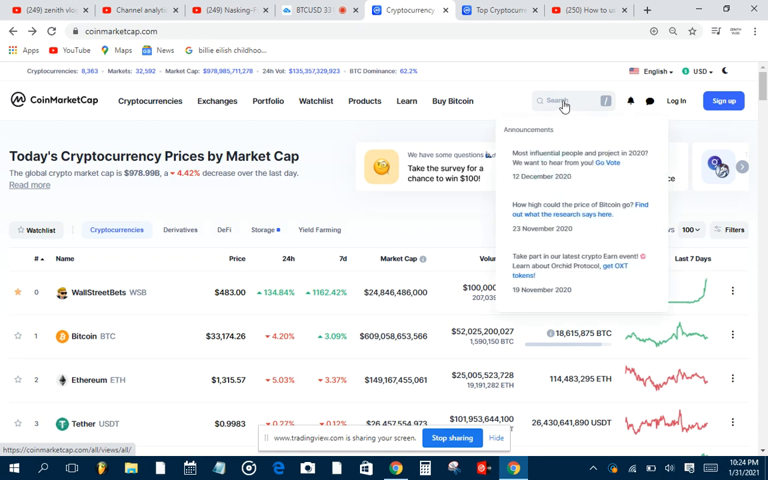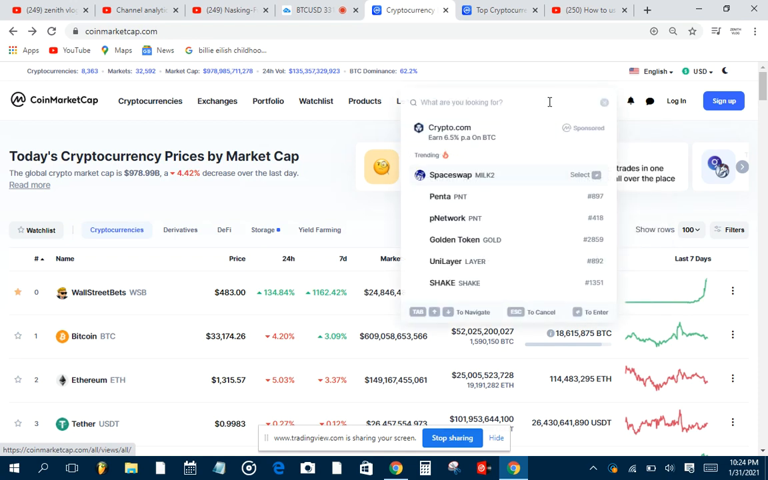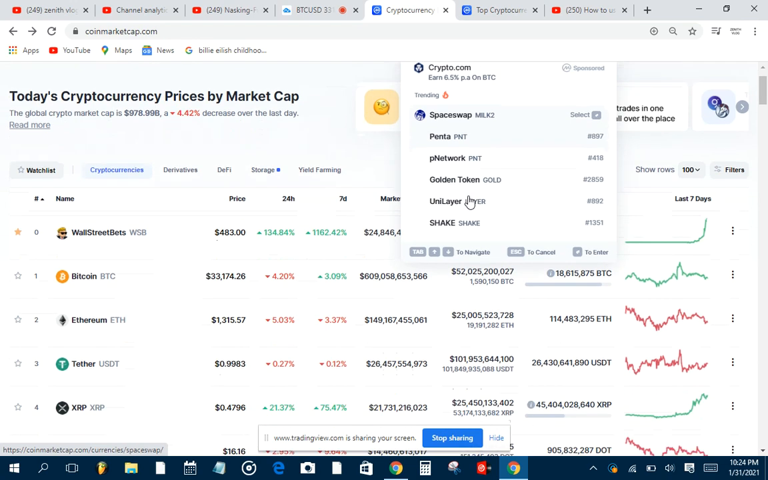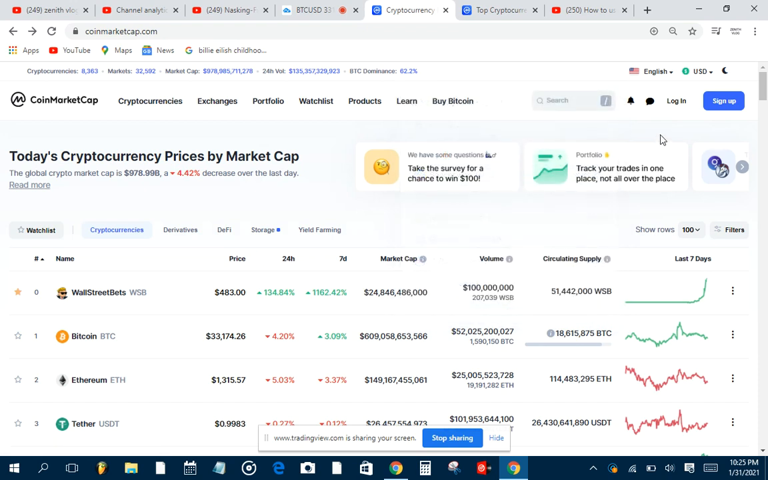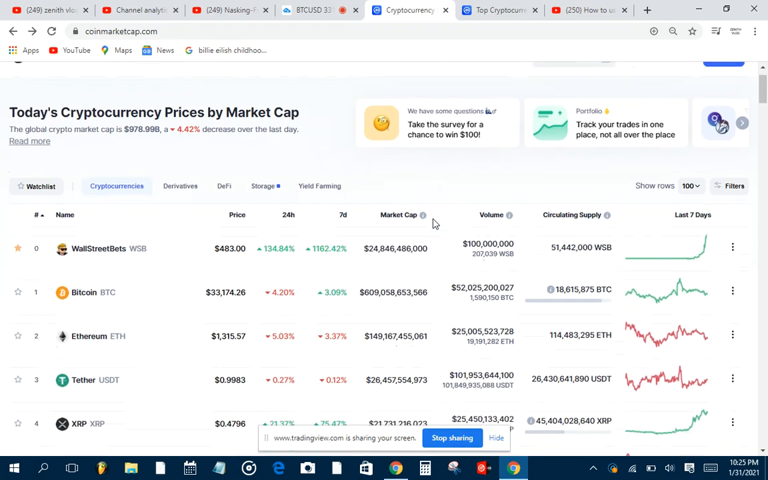Now you can search for coins. By clicking that, you can search on coins. You can see the ones I searched lately, and you can see those trending right here. You can search for whichever coin you want. So now let's go down.